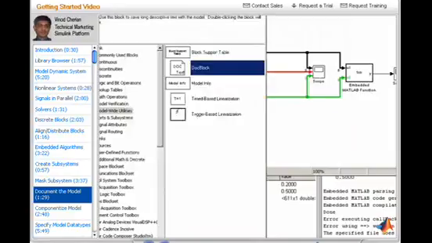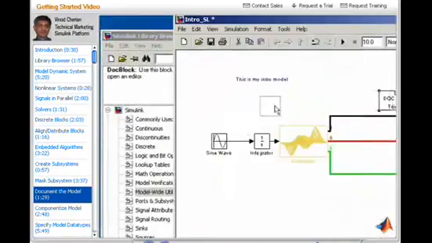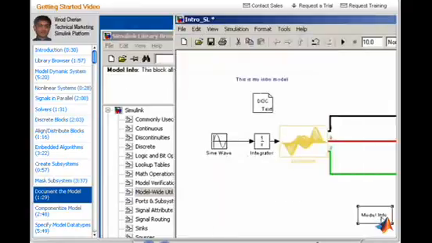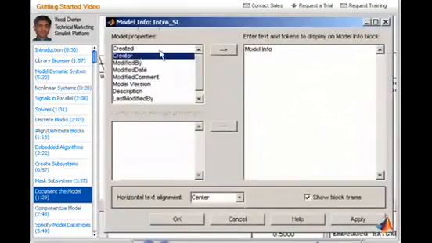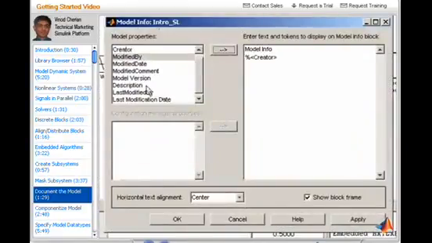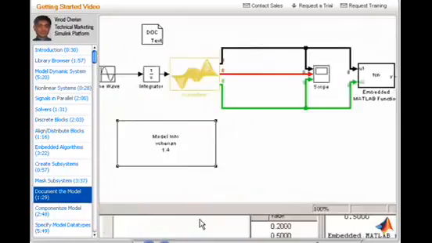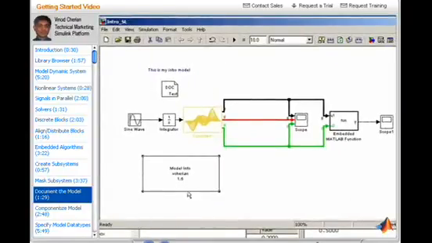Other ways of documenting the model are using a doc block to add text or adding in model info, which is a way of adding self-documentation into the model. So say I wanted to add information about the creator and the model version. This is self-documenting because every time I save it, this model info is automatically updated. So say I made a change to this model and saved it. It updates this model info and provides an automatic way of updating the documentation for the model.